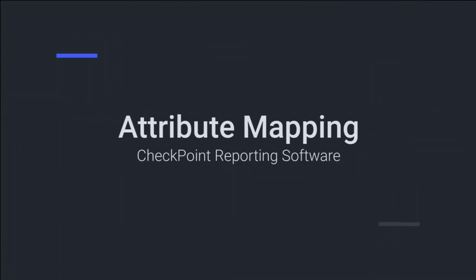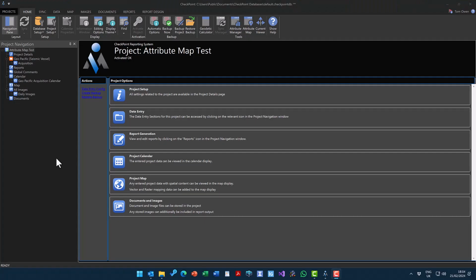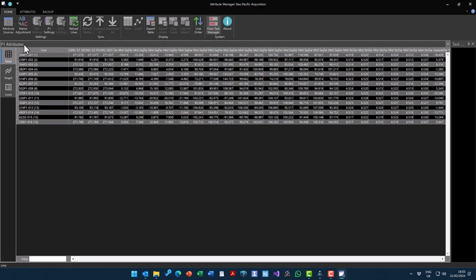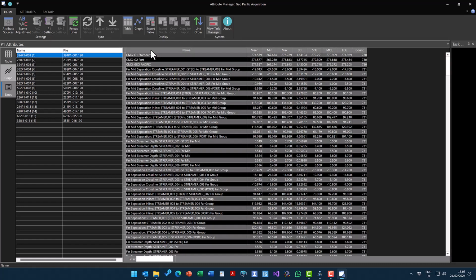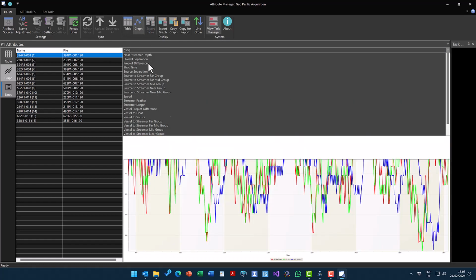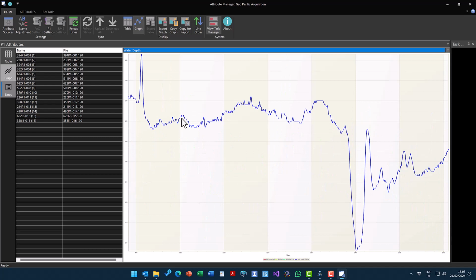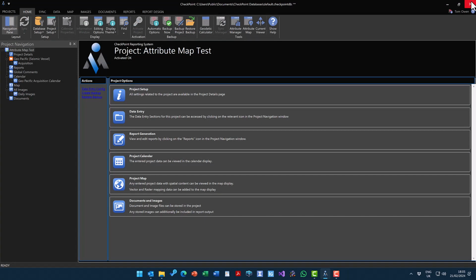In this video we'll look at the attribute mapping capabilities of Checkpoint. So with this project we've loaded, using the attribute manager, a series of sequences of P1 files, and we've got the data in those P1 files. So we've got the data that's automatically generated, including say water depth that's pulled out of the files.